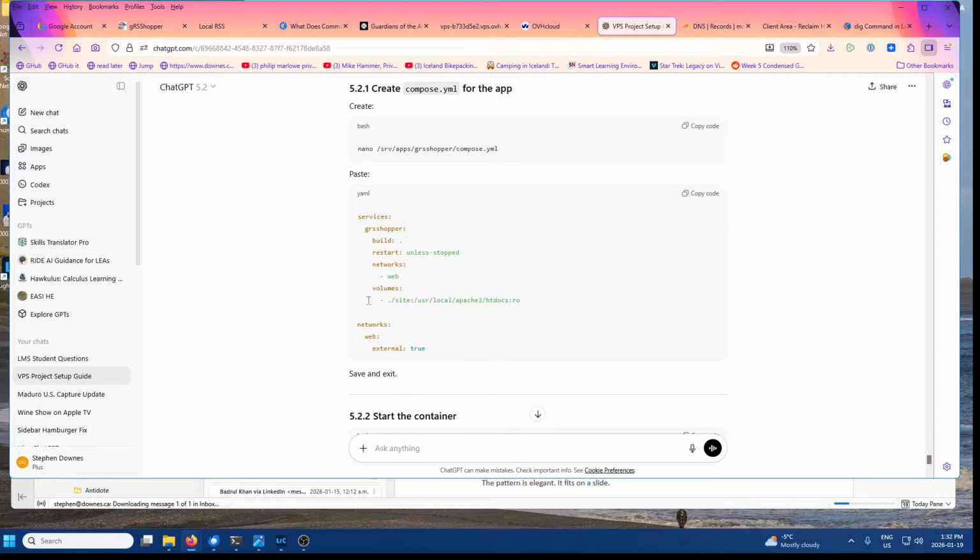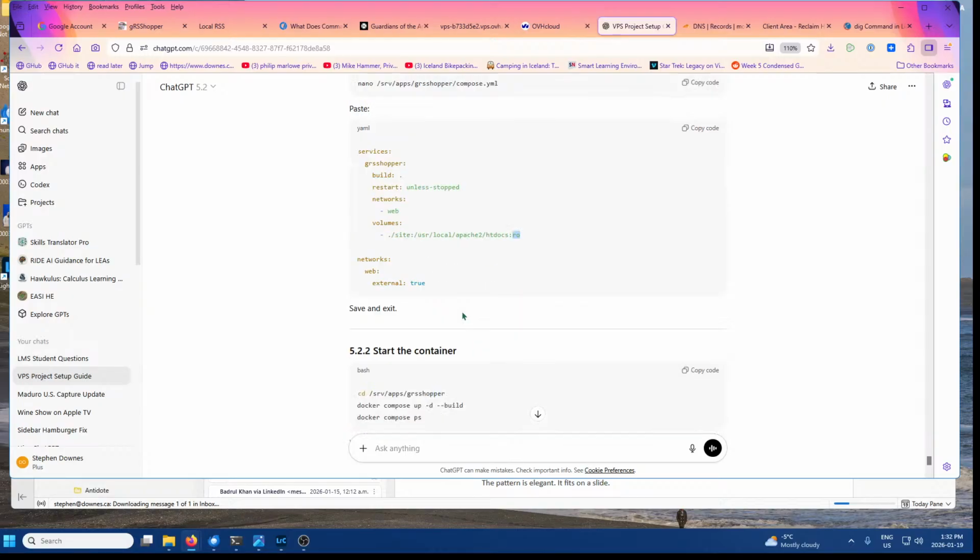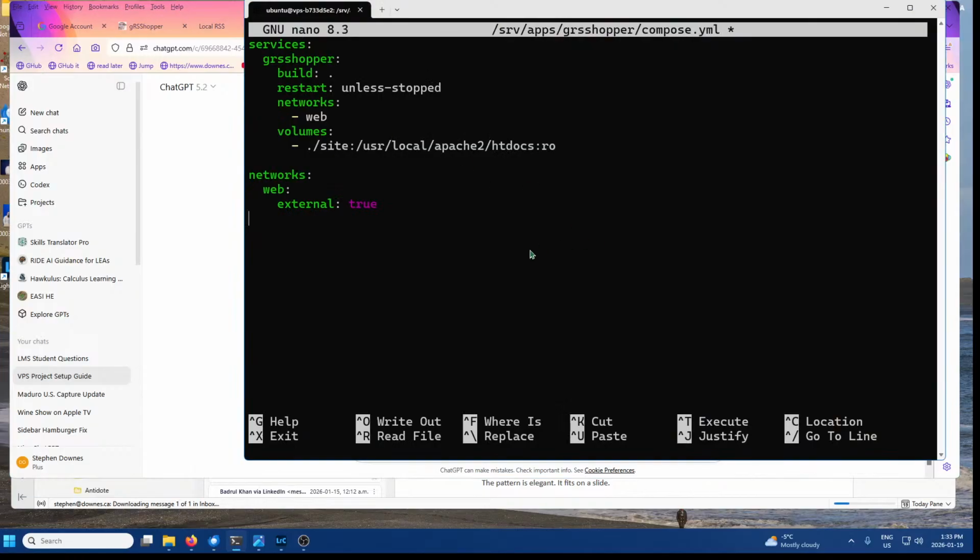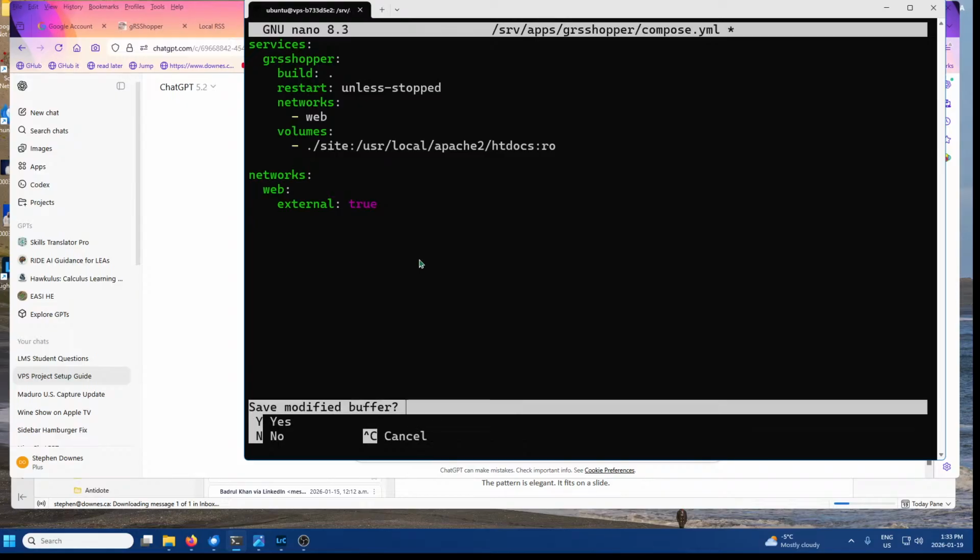Oh, got it. Okay. So site, I believe that's the local, and then user local Apache htdocs, that's what's going to be in the container, and then read only. I believe that's what that means. That's a guess, but it's a pretty educated guess. And then web networks web external equals true. That means it goes to the outside. So let's paste that in. So that looks good to me.